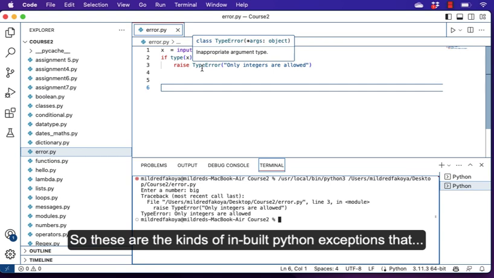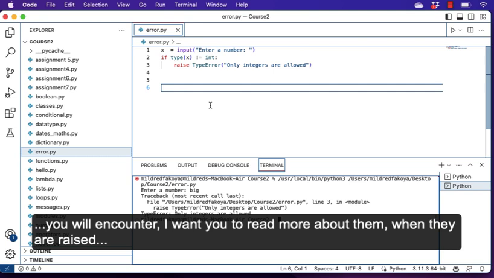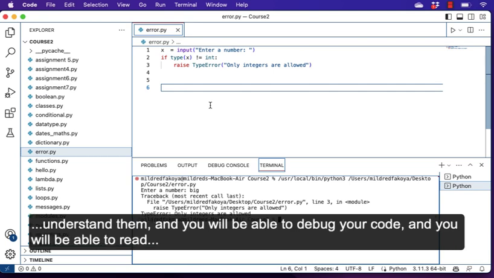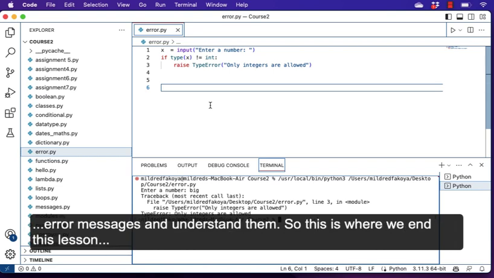So these are the kind of built-in Python exceptions that you will encounter, and I want you to read more about them. When they are raised, understand them, and you'll be able to debug your code, and you'll be able to read error messages and understand them. So this is where we end this lesson.